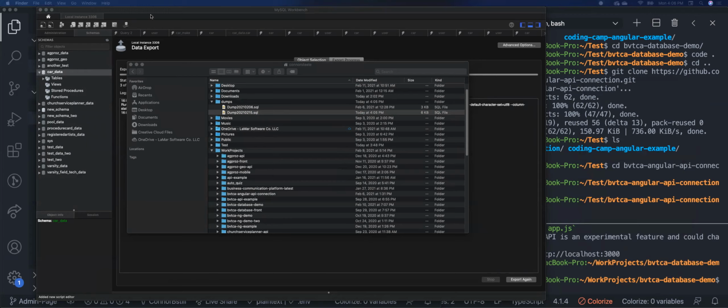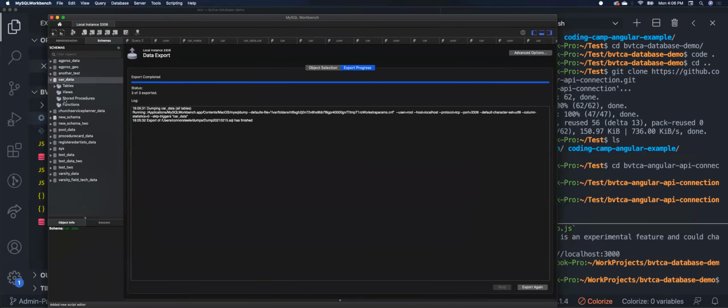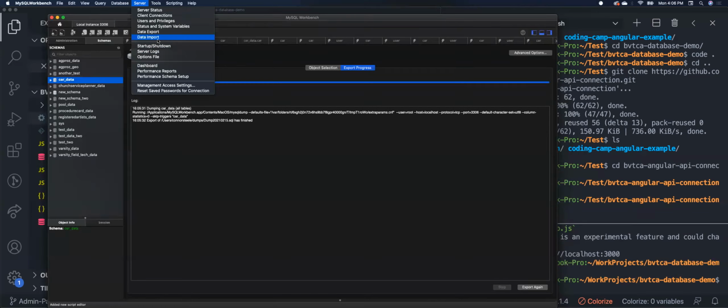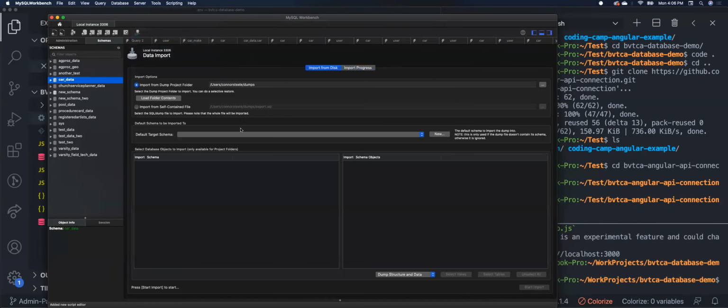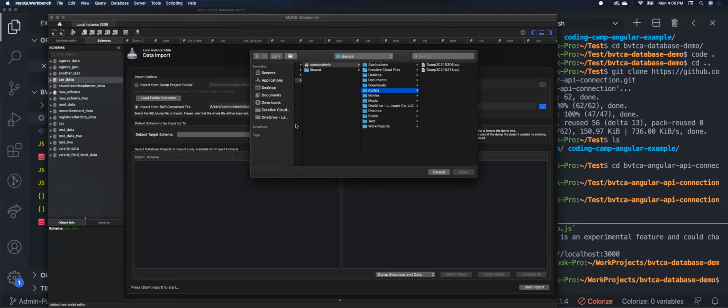Let's take that SQL file, and then on Workbench, you can go to server and then data import, and then import from self-contained file, and then you find wherever you saved that SQL file, and then you open that.